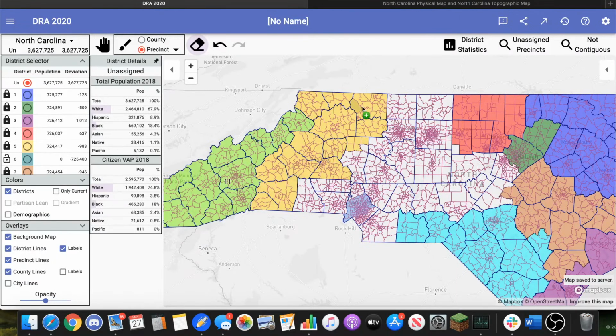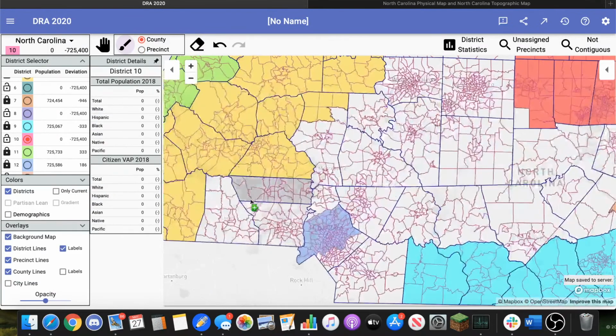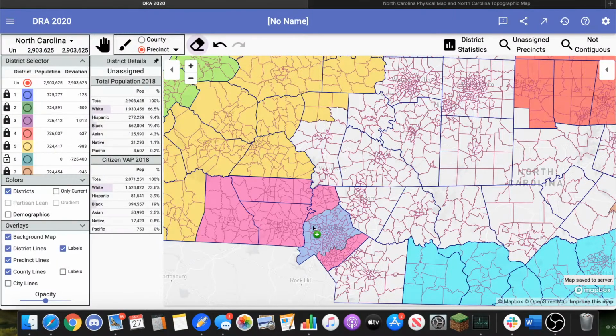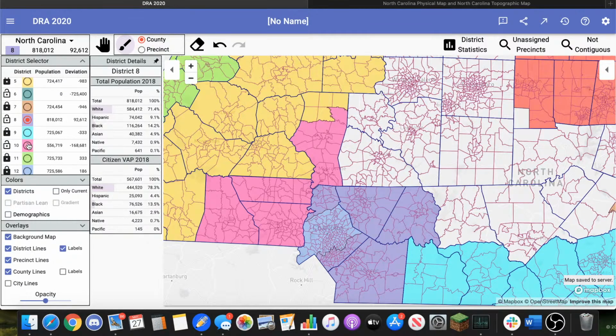So you've got this district stretching up to the foothills of the mountains. And then we have a seat that stretches like this, takes the northern part of Mecklenburg County. So then move 8 over here. Let's see.